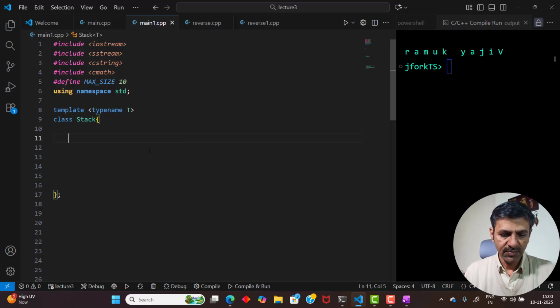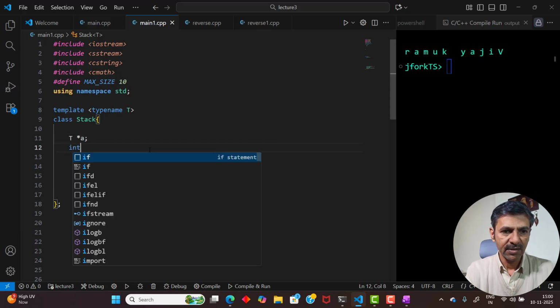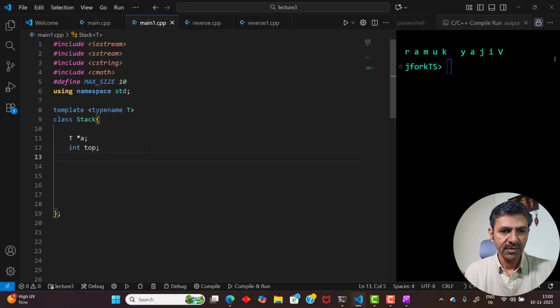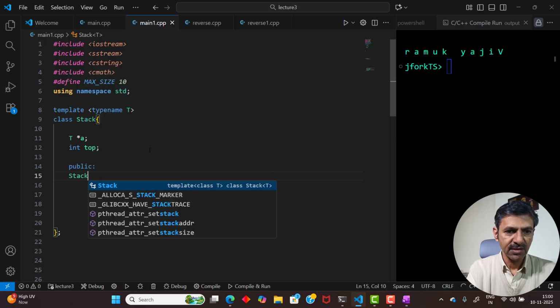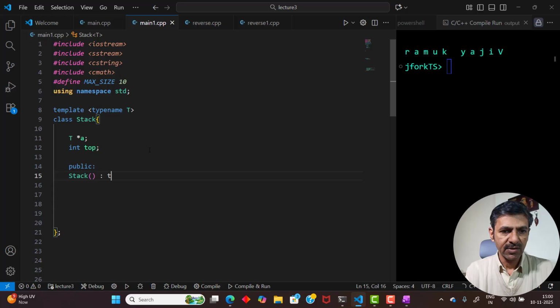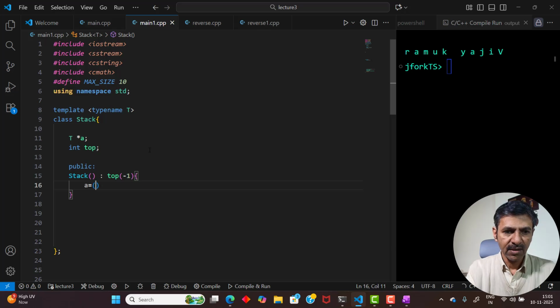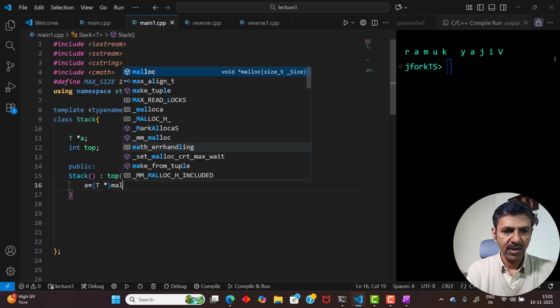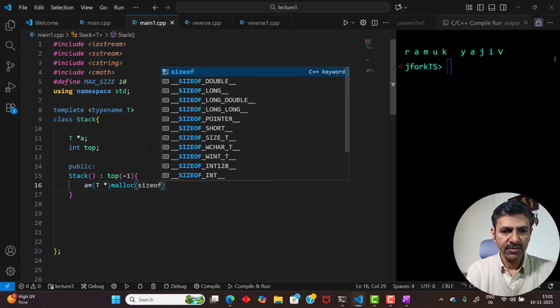So first thing is I have to create a pointer and use top as an index into the array, but in the constructor I have to allocate memory for the array A. So I would do it like this, the constructor, and top is initialized to -1, and within this you can allocate space for A. So T star malloc sizeof.